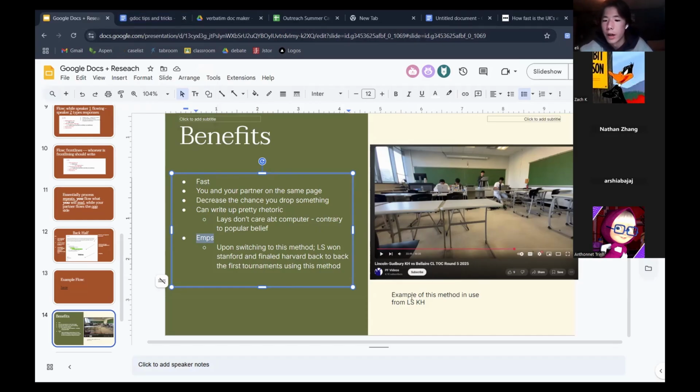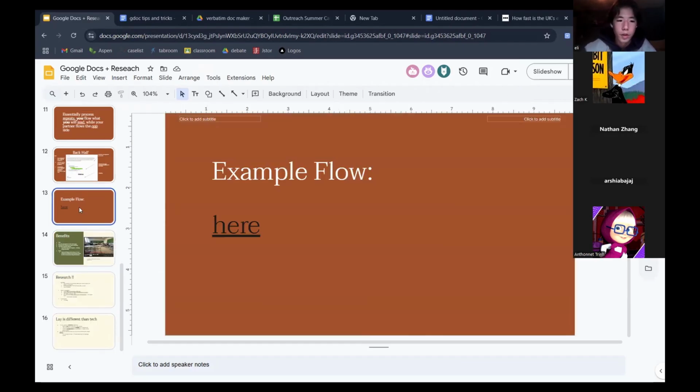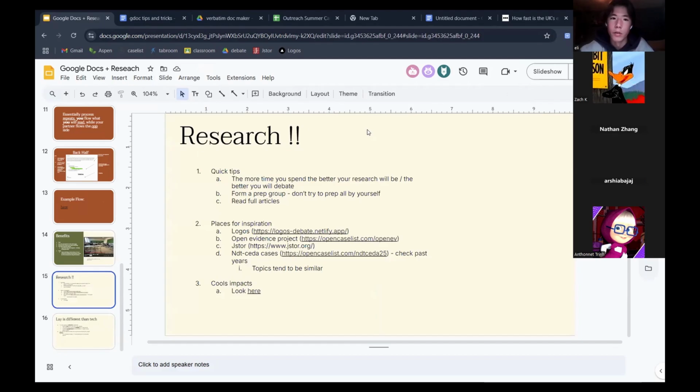And I'm not going to show this right now, but this is an example of these two using the method. You can't really see them, but they're typing a lot. So you can see it's very efficient. Okay. Now we'll talk about research. Does anyone have questions in that section? No questions? Okay. We'll talk about research.